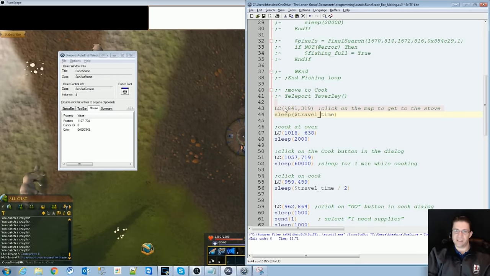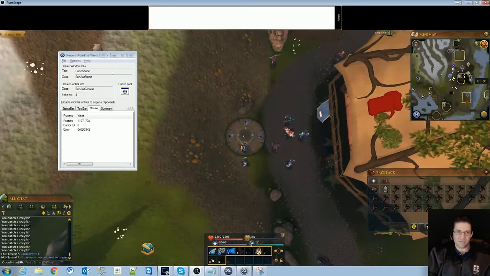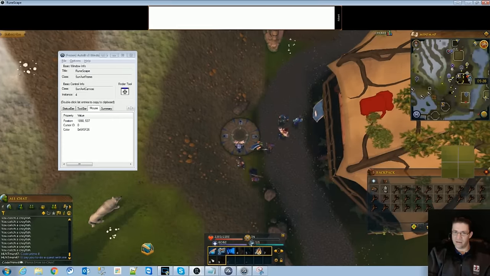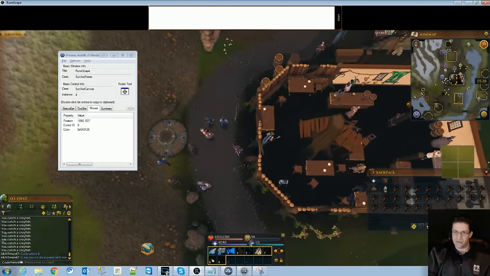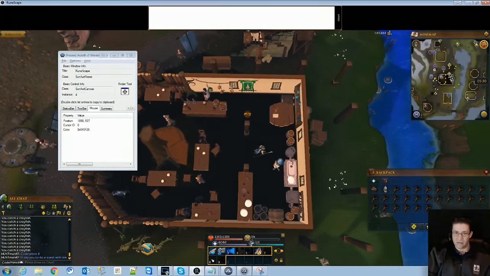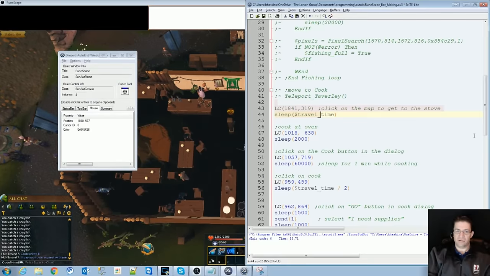This right here is the point that we need to change. A couple of points that we need to change. So I'm just going to drag over here and click. This should take me to a point inside. We don't know what that point is yet. Looks good. Looks like a good spot.